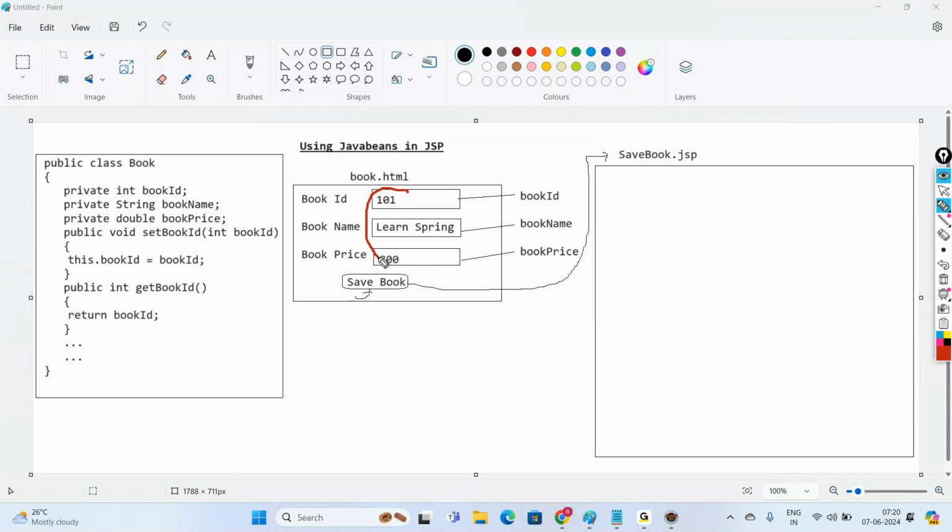These values should go and store into the properties of the Java Bean class Book. Then your Book class object is ready with values. Then I can use that object for other processing. So playing with objects only is the main concept of Java Beans in JSP. So how to write that code now? How to read this form data and assign to your properties?